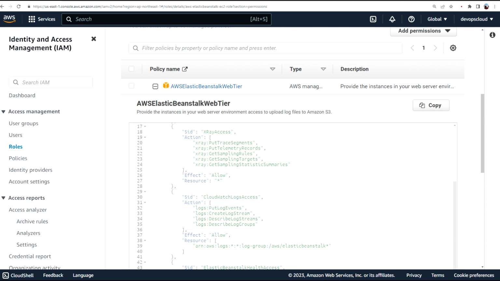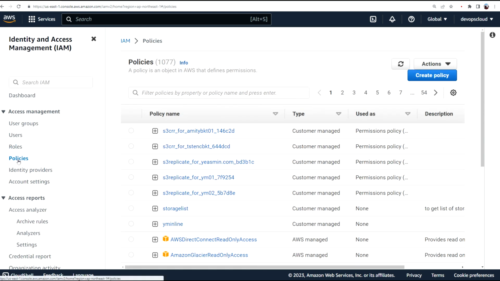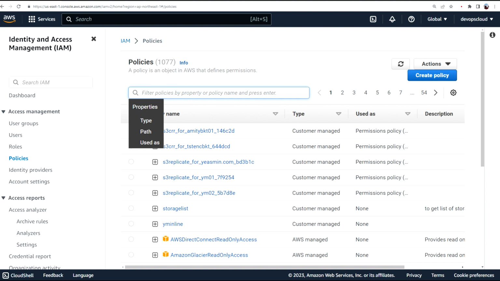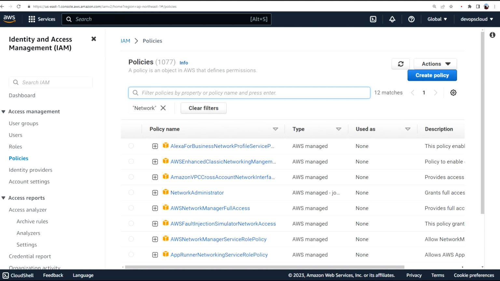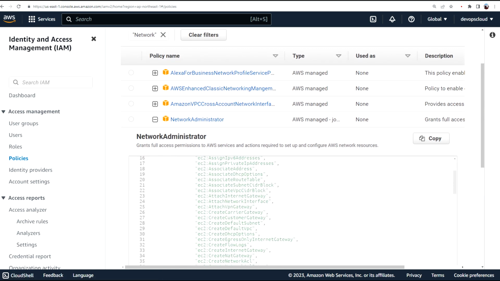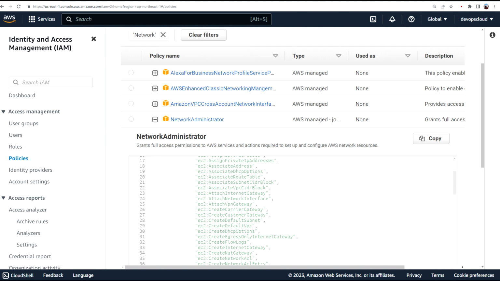Now let me talk about policy. What is policy? If I go to policy, let me search. You will see different types of policy, like customer managed, which means the customer created it based on your own requirements, a customized one. Then there are heaps of AWS managed policies. So you can get that information. As an example, network administrator, if I click there, you can see that JSON file.